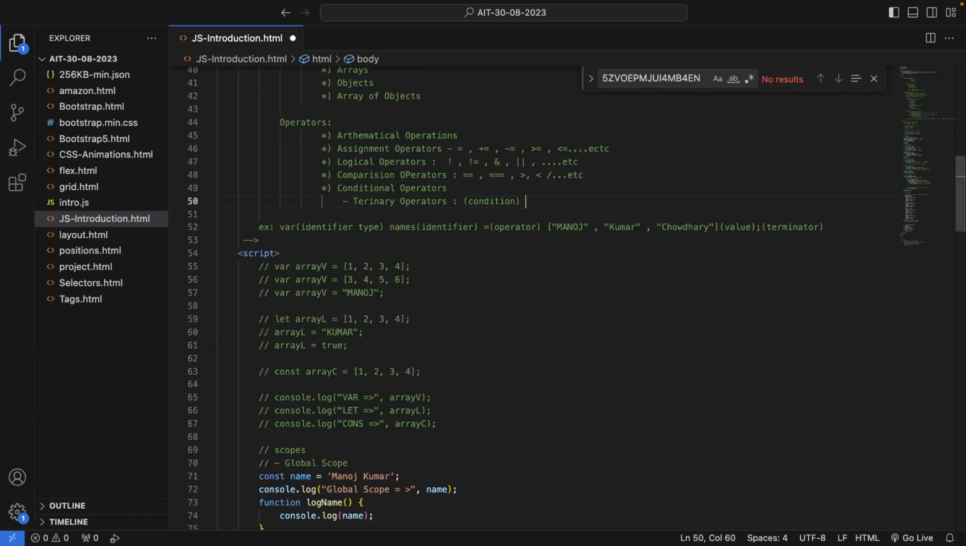Condition, then a question mark after the condition, then statement one, which you want to execute if the condition is true, and a colon, then statement two. Like if-else, what will you give? Same way: condition ? statement one : statement two. Okay, this is what my ternary operator will do.